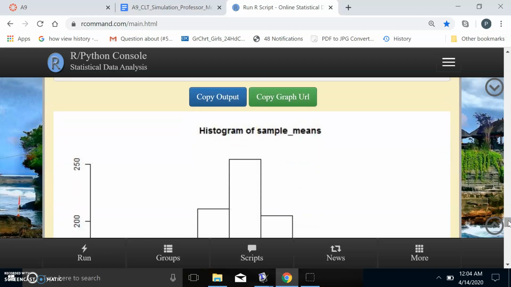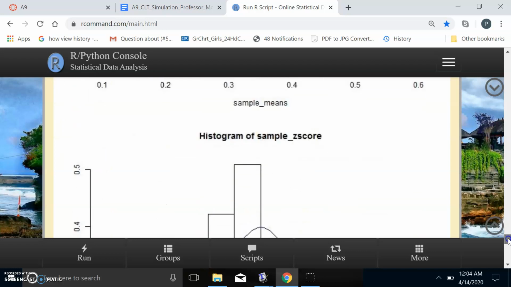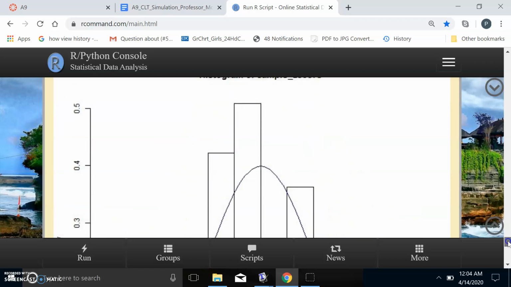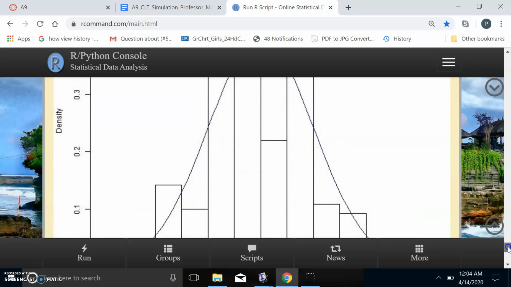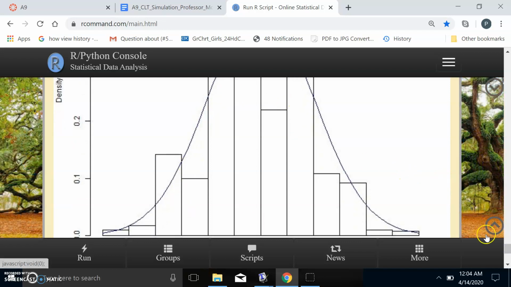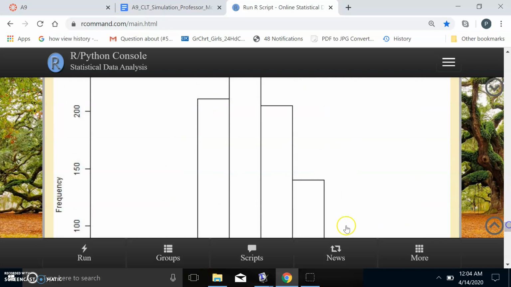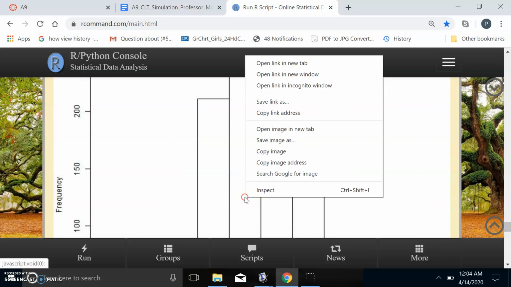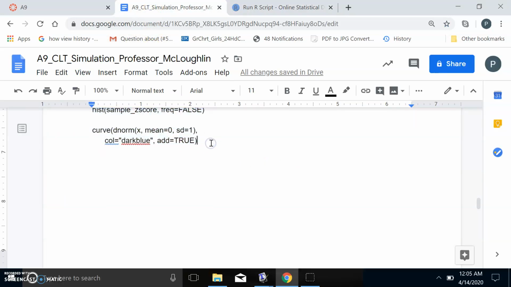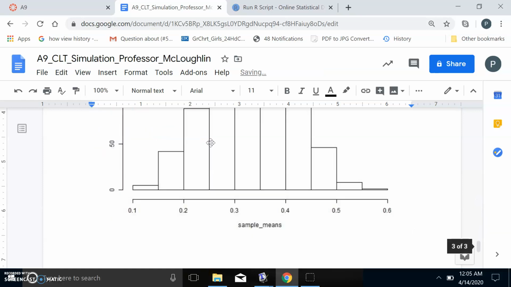So here's the frequency histogram, and then the z-scores. So you see the z-score density histogram, we have the standard normal overlaid on it. So just paste the histograms at the bottom of our Google Doc here. So put it down here. Okay, that's the first one, and then the second one.